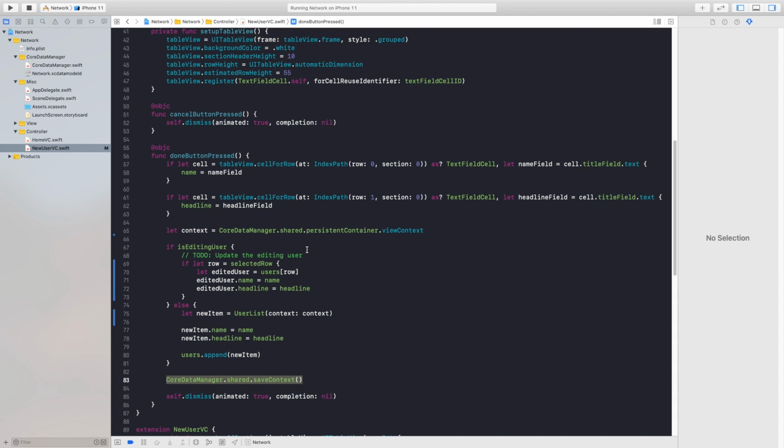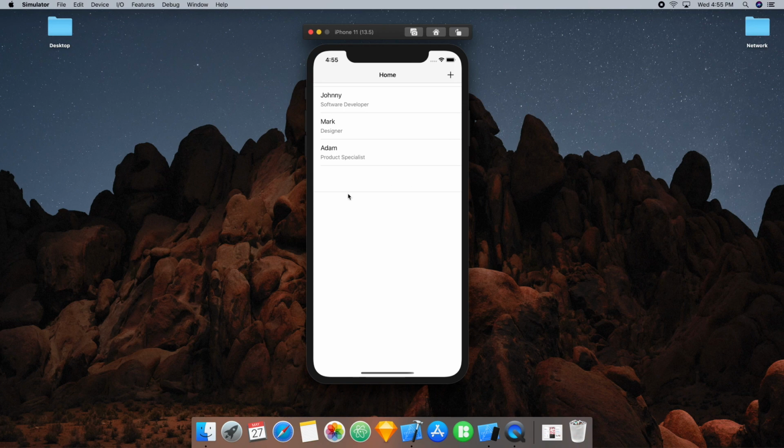Now, if we just quickly build and run this, we will be able to edit our user. So what we'll do here, I do have an empty user right here with no information. That was my bad. I'm just going to edit this. So I'm going to click on edit, just swipe right to left, edit.